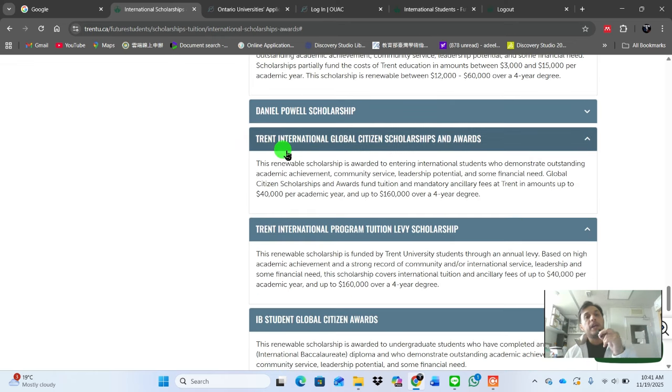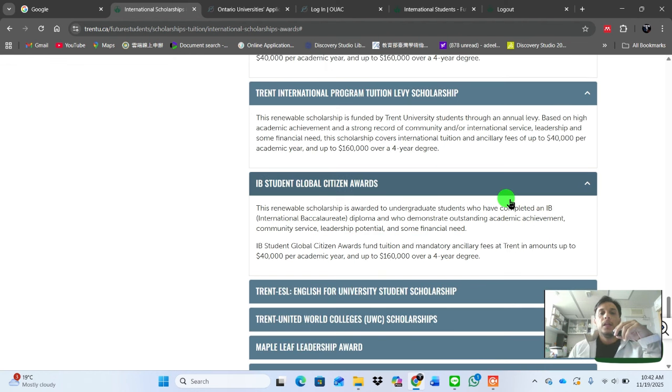The next scholarship is very important: the Trent International Student Scholarship. For 1 year, you will receive 40,000, and for 4 years, you will receive 160,000 over your degree. In this, they will cover your tuition fee and also the mandatory ancillary fee at Trent. You can see the Global Citizen Scholarship and Award Fund for tuition and mandatory other expenses, and the Trent International Program, Tuition Levy Program. So these are tuition levies.